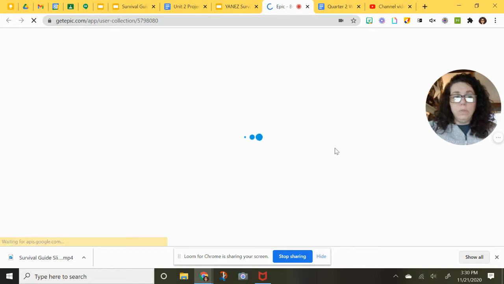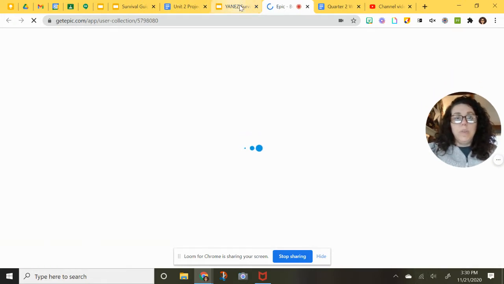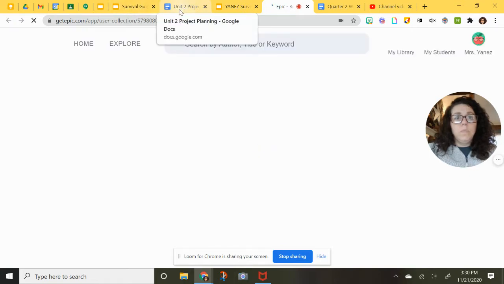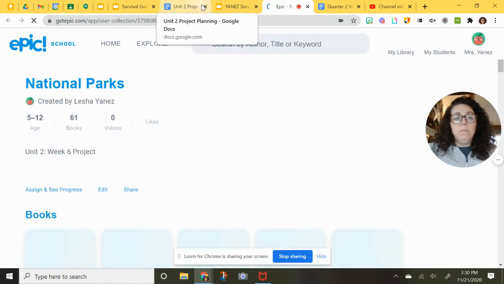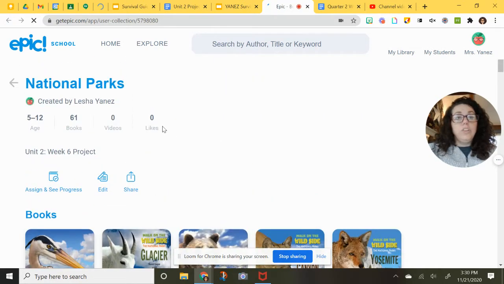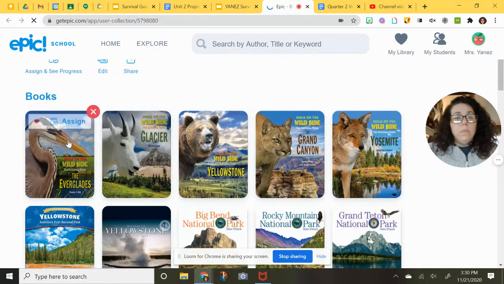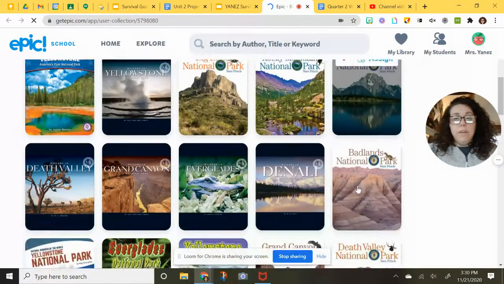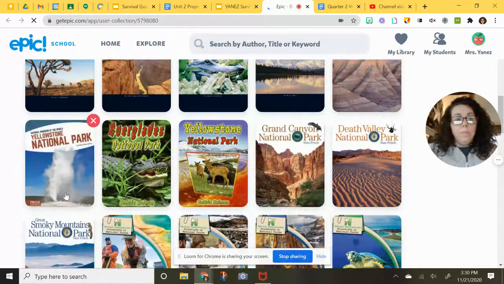Okay, apparently it wants to go super slow right now, so we'll come back to that. Oh, maybe not. Okay, so it should take you exactly to this spot. You can see there's 61 books here. So you're looking for whatever park you have.